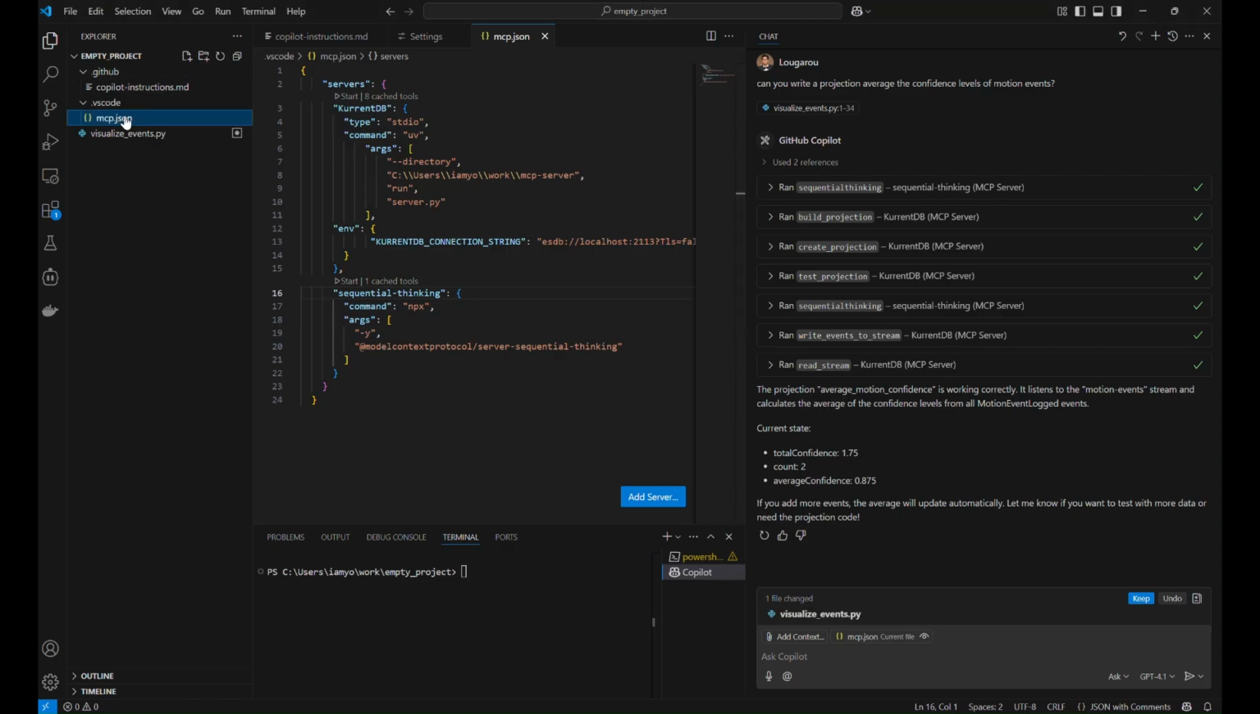For VS Code, you should create an mcp.json file as shown on the screen, and then you should be able to verify whether the tools were discovered using your GitHub Copilot chat on the right. You should now be done and be able to proceed to the next steps.